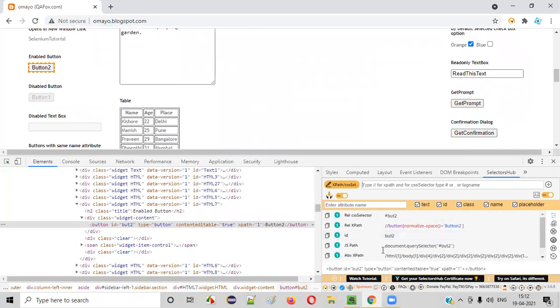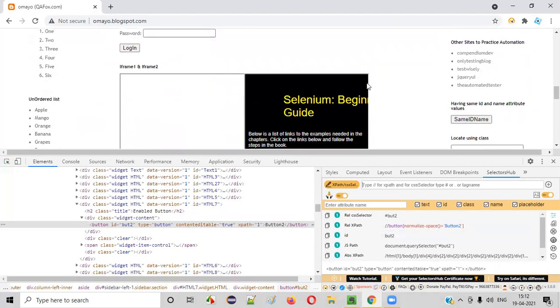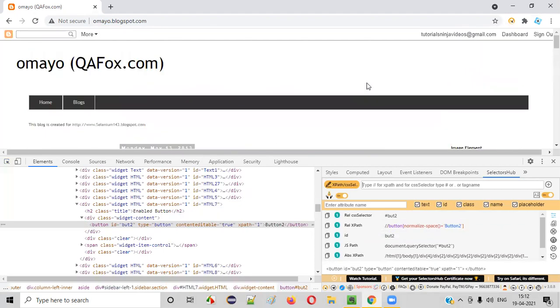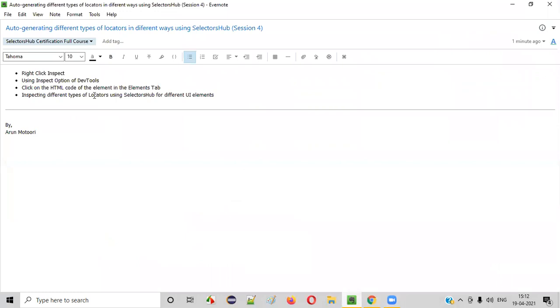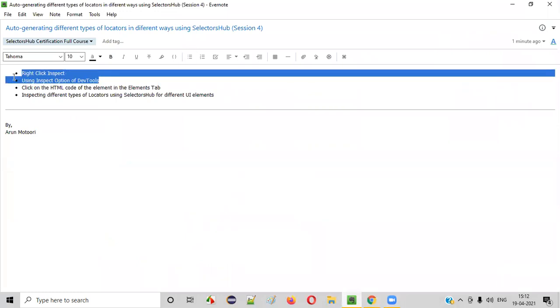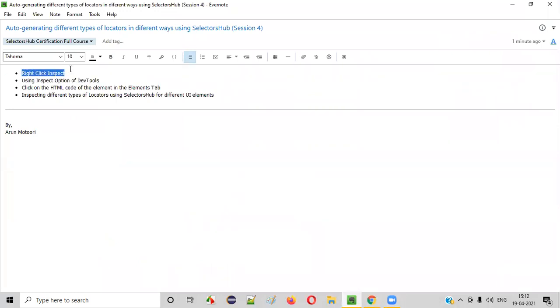Okay, the button. These are the locators of this button. Different things will come up, guys. There are different ways. The first two ways are completed: right click and inspect, from the right click menu option select the inspect option, or use the inspect option of the dev tools, which I have just now shown.